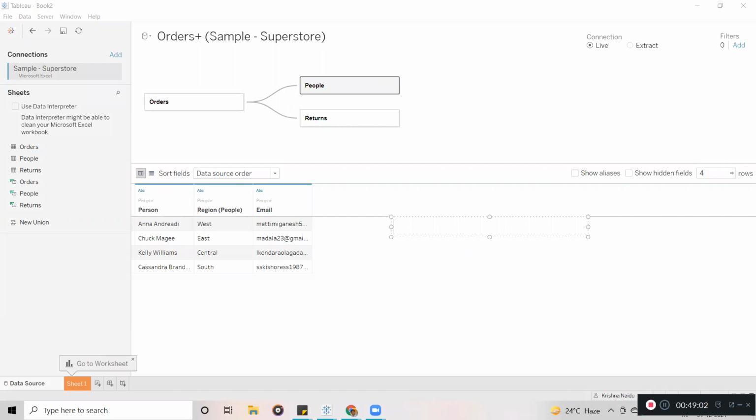Cardinality means how the data is organized in both the tables and what the relationship is. That is what cardinality means. Nothing special. It is going to tell you how both tables are joined together, meaning what the relationship is between both the tables.